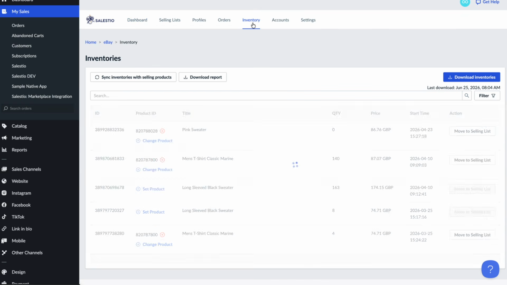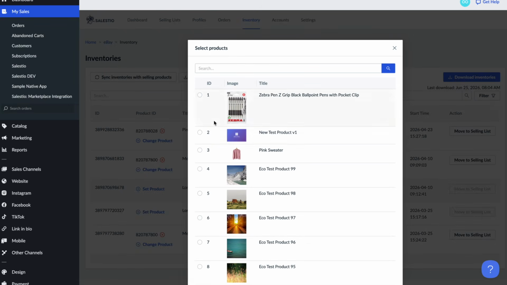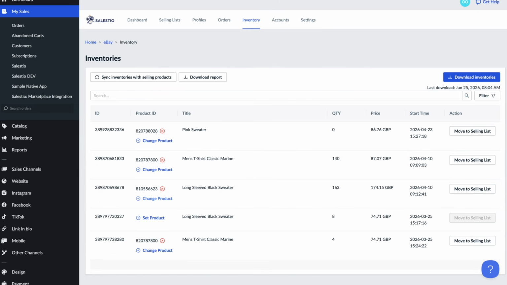You do not have to create new marketplace listings to use Salestio. If you already sell on Amazon, eBay, or Etsy, Salestio can connect your existing listings to matching Ecwid products. Once connected, Ecwid can remain your central source for stock and price updates.